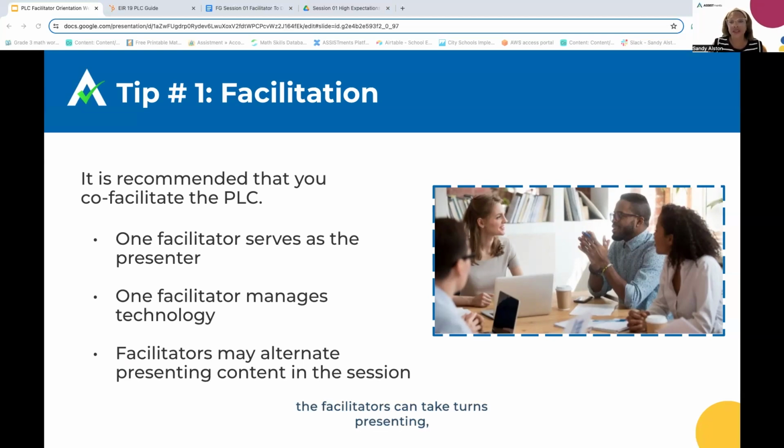The facilitators can take turns presenting different parts of the session, and the facilitator that is not presenting should be keeping track of the timing, noting any questions that can be used in the teacher's lounge, and setting up materials for group breakout sessions as needed. It's also helpful if meetings are virtual that one facilitator monitors the chat box as well.